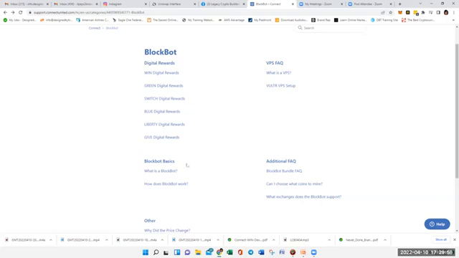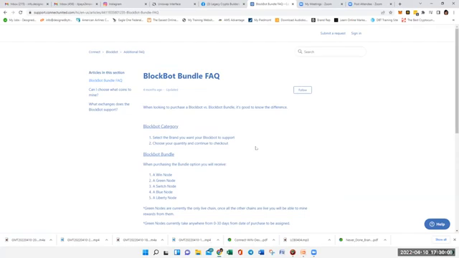If you want to know what a block bot is, how does the block bot work, or you want to read the FAQ section about the block bot bundle, click on the button. I promise you, it's not going to hurt you. Instead of asking your sponsor what comes in the bundle, do your due diligence and click on the button.